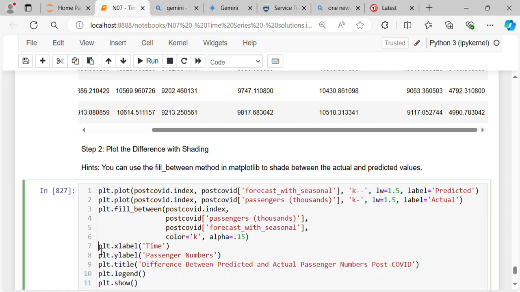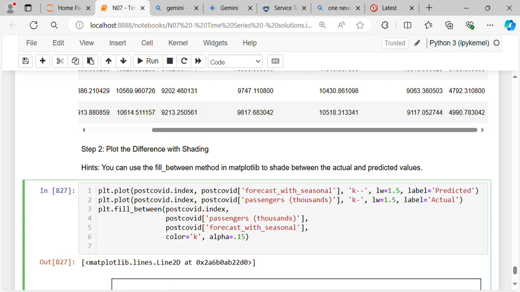Then let's add to the plots plt.fill_between of post-COVID.index. So the horizontal axis is the post-COVID.index, and the fill between will be in between the post-COVID passengers in thousands column and the post-COVID forecast with seasonal column. So let's do that.